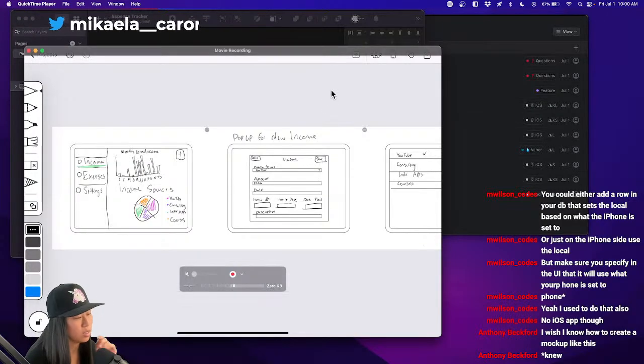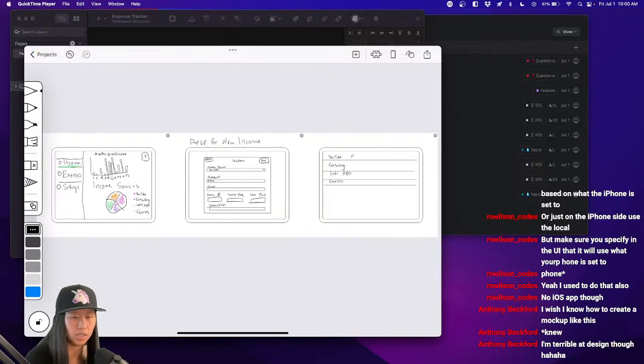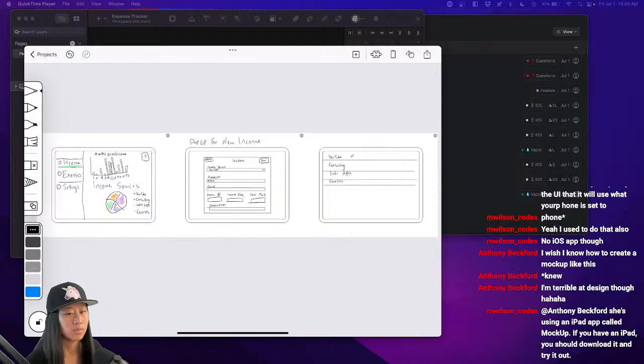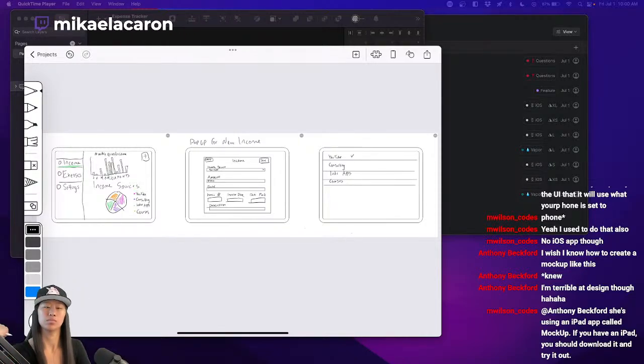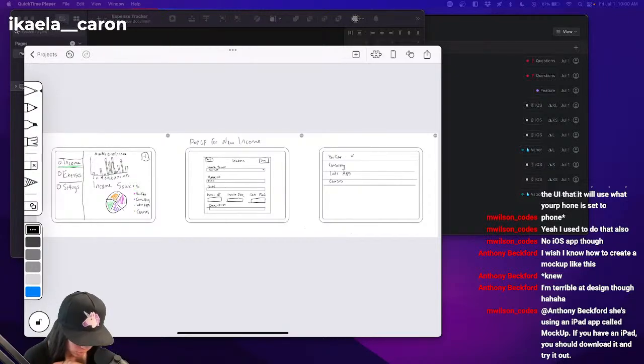Okay, so we have the income side. That's pretty much what it'll look like. If anyone can think of anything else that you need when entering new expenses, I don't think we need anything else. And yeah, Megan's right. I'm using an app called Mockup, and this is what I'm using to actually do all the sketching. Okay, so we have this.